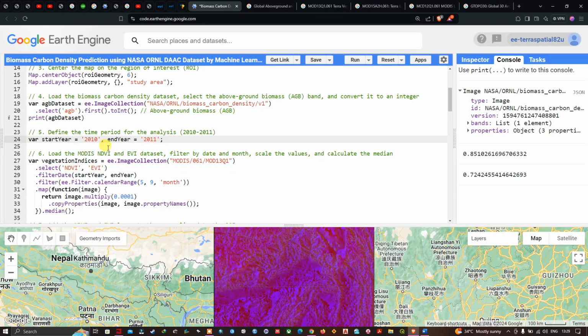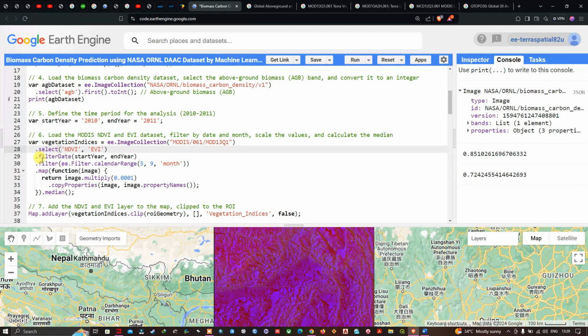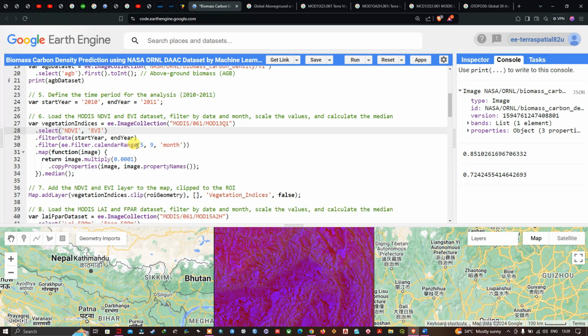To access this particular dataset, we are using a variable called vegetation index equals ImageCollection MODIS 061 MOD13Q1. In that we are selecting the two bands, dot select NDVI band and the EVI band. We're going to filter with a specific filter date, that is filterDate from start year and end year. We have mentioned the start and end year, that is 2010 and 2021. This particular dataset is available from 2000 to present.